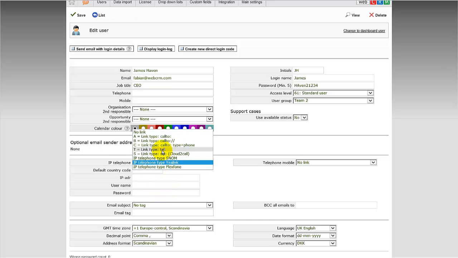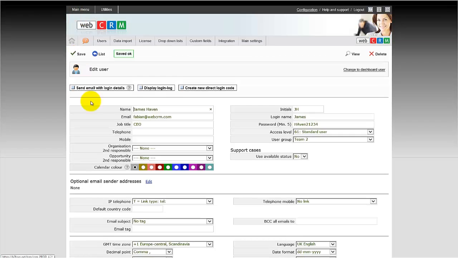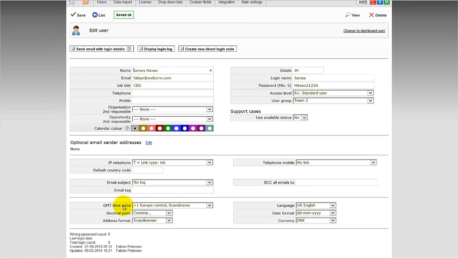But if we take link type T, which is used for the most common IP phones, you can see we don't have all those different fields because it's just a normal browser link. When you click the link, a small pop-up will open and it will transfer the number from webCRM to the IP phone. When you choose the link, remember to put in your default country code, which in my case, based in Denmark, is +45. For your areas it could be +44 for the UK and so on. This will be put in front of all telephone numbers.